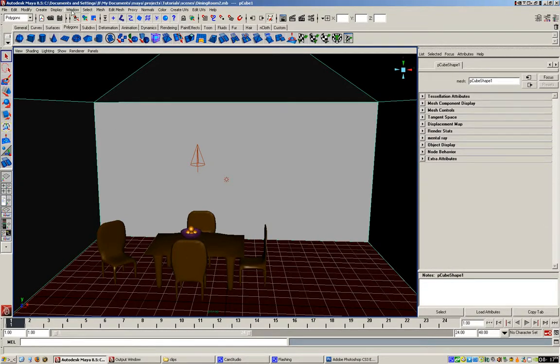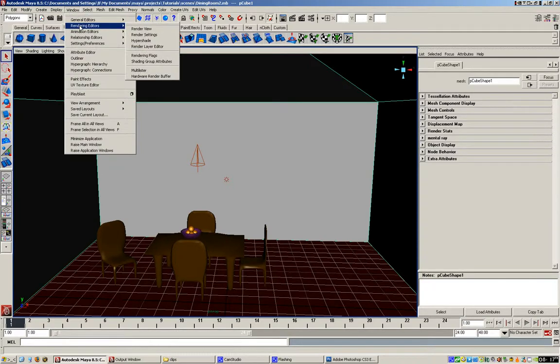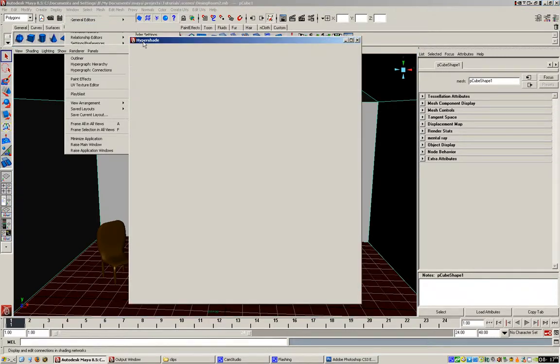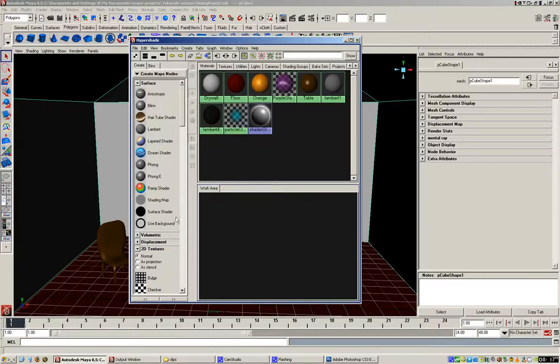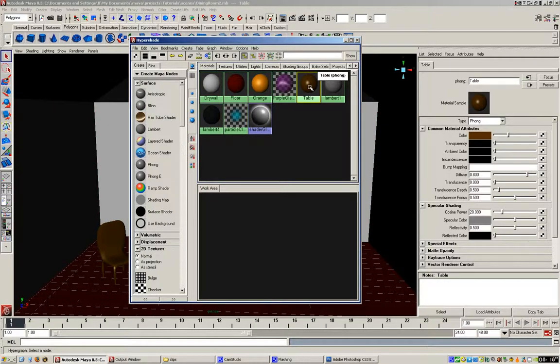So, I'm going to go up to Window, to Rendering Editors, and down to Hypershade. That will open up the Hypershade window. On the Materials tab in the Hypershade, you'll see all the materials that you have in your scene. So I'm going to click on Table, because I know that's what my table is made out of, and I know I want that to be wood.